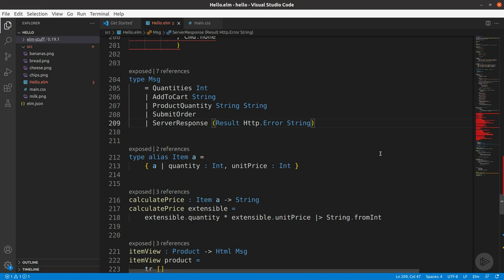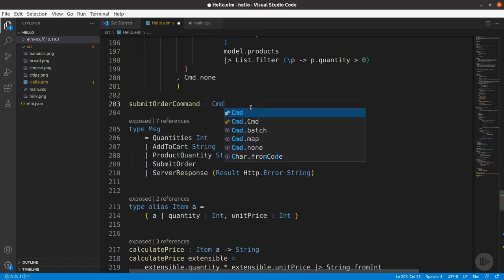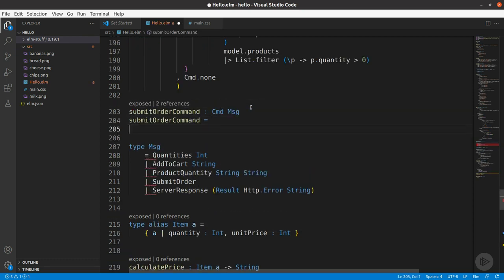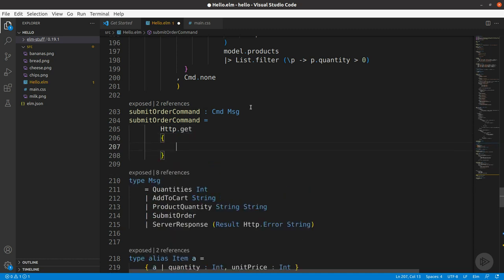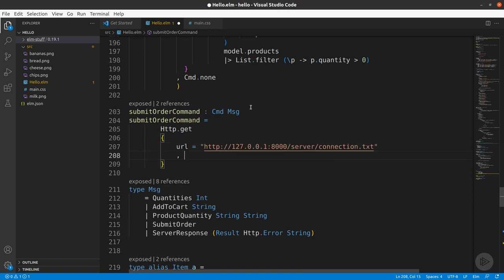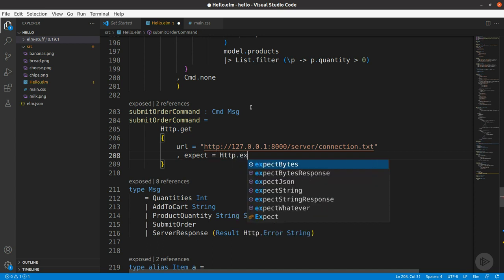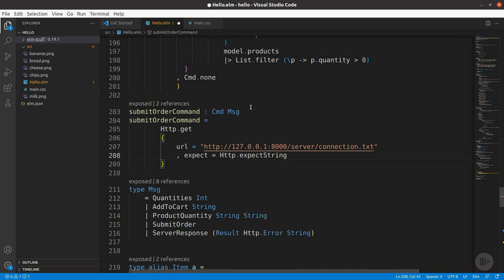Before doing that, let's add the new submit order command and define it as a call to HTTP GET. For simplicity, let's skip the actual request body. Use this URL. This URL is not working for now. For the expect field, add HTTP expect to get a string as a payload with the server response message.